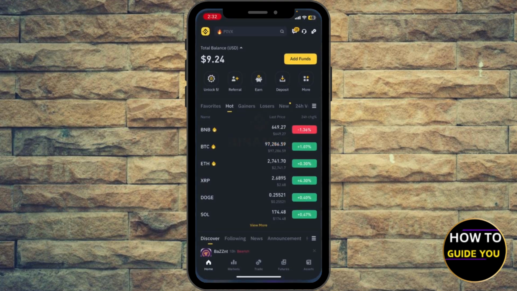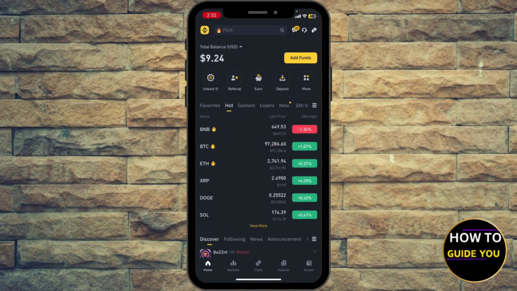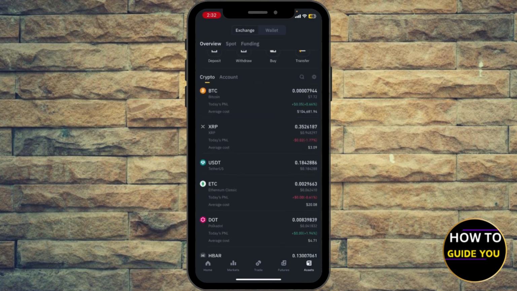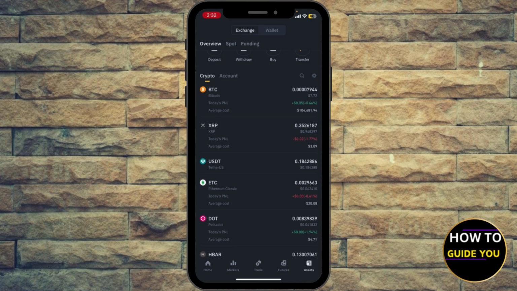So first of all, just go ahead and open up Binance, and then click assets at the bottom, and then click the crypto. If you have traded with Solana, you're going to find it here. Just because I don't have it, I'm going to show a different coin, but you can apply this to Solana, obviously.